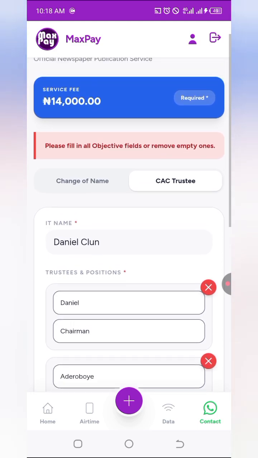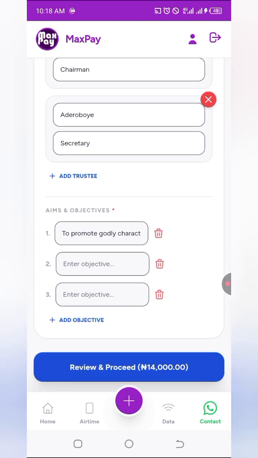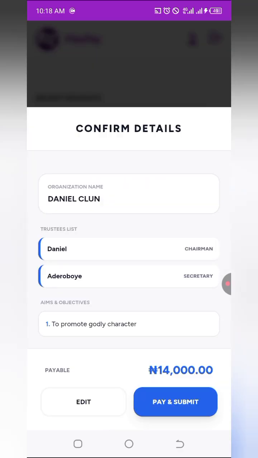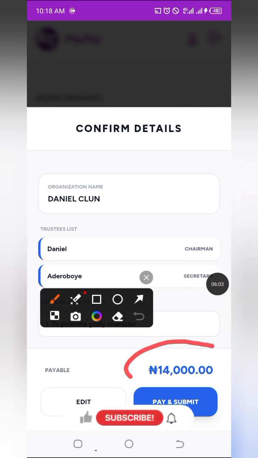Okay, let me see how to fill. Okay, I opened some that did not fill. Let me just close this one for the sake of this. So then you're going to click on review and proceed, and it's going to show you like a quick review of what you are about to submit. And don't forget that you still also have to fund your wallet.